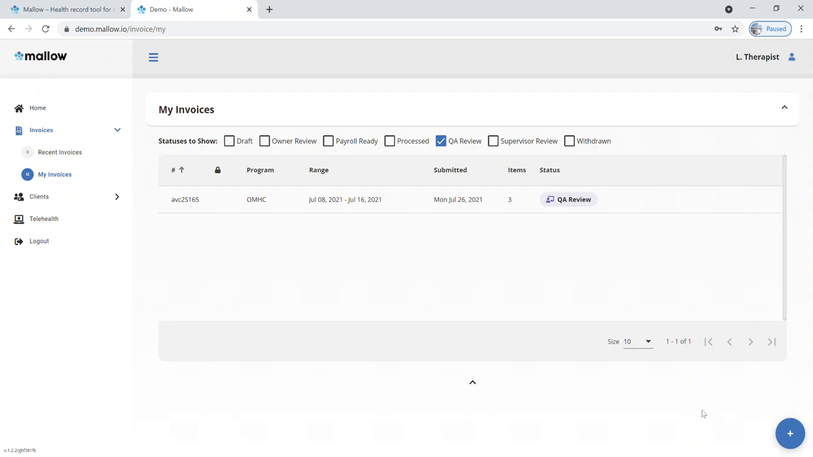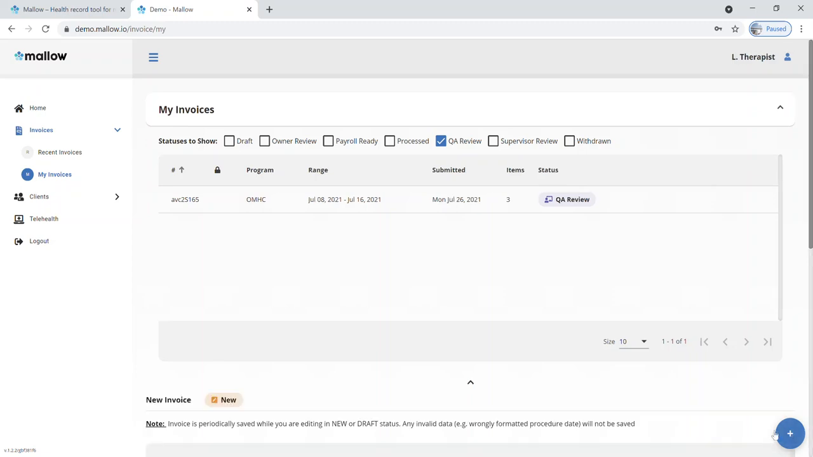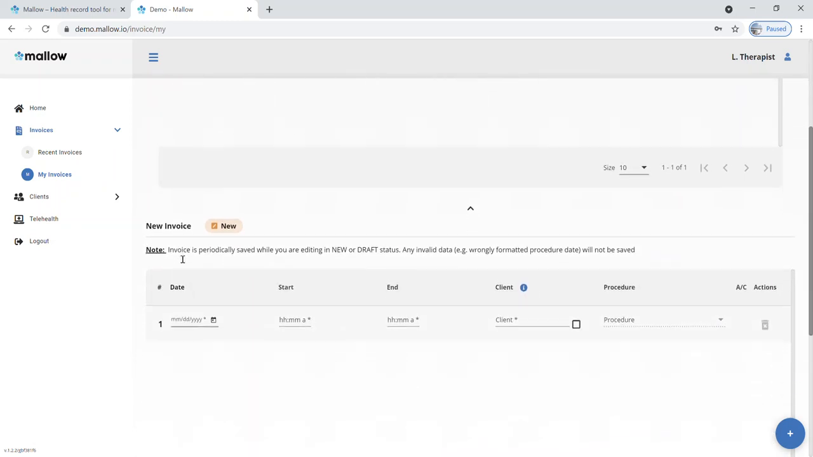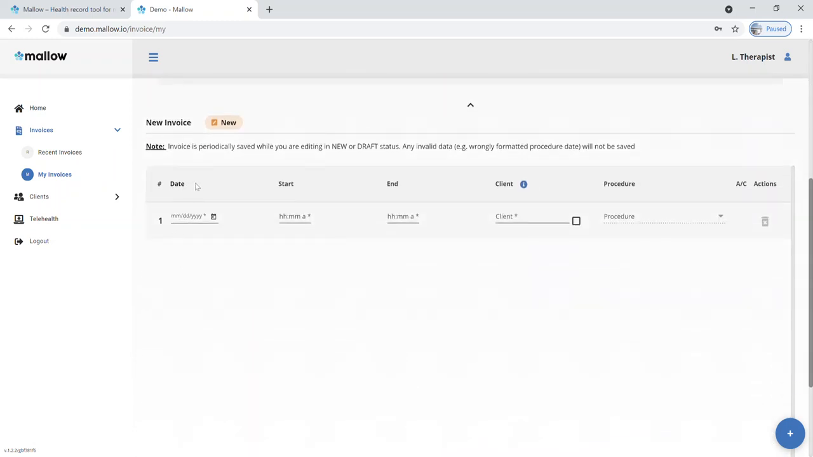I can create a new invoice by clicking on the Create New Invoice button at the bottom right corner of my invoices page. Once I do that, a new invoice section is displayed at the bottom of the page with one item. I can start typing now to add information about procedures that I've completed that are going to be part of this invoice.